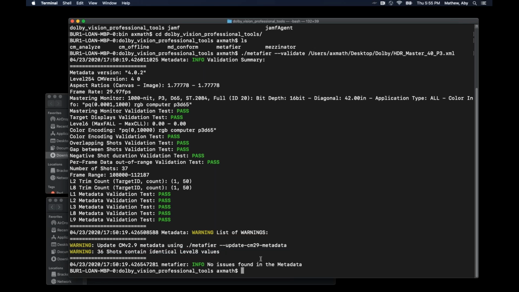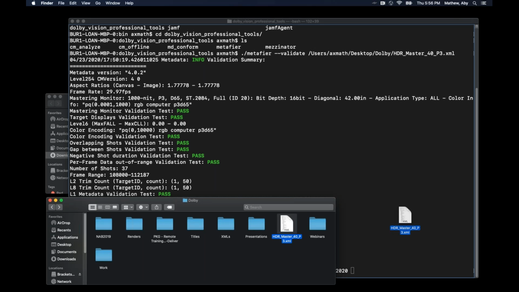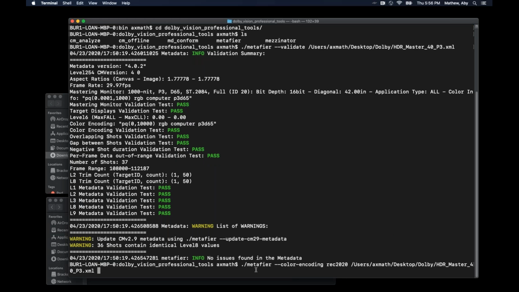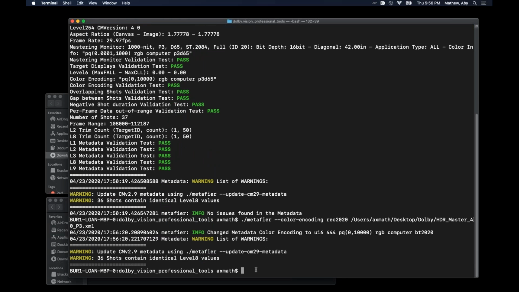So let's now quickly convert this XML to Rec 2020, as we discussed. So I run a command called color encoding. And here I specify that I want 2020. And again, like before, I just drag and drop my XML in there. And when I run it, it says that it's updated it to 2020.